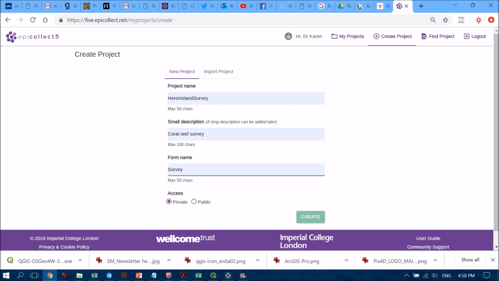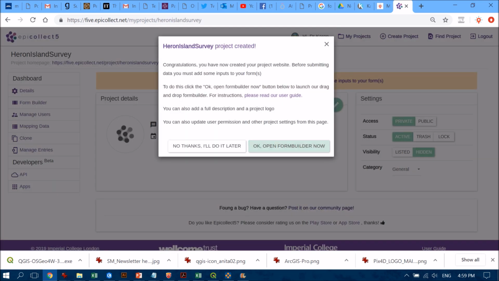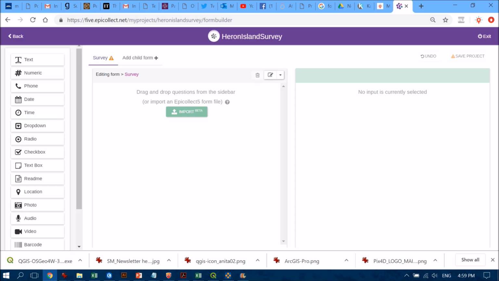I'm going to keep it private at the moment. So if you're working on something that you want to get your students or other colleagues to input data into as well, you can create a public project. And you can change this at any time as well. But I'm going to make this private for the moment. I'll go ahead and create that. Now this just creates a shell, basically, if you like, that I can now start to populate with various different questions that I'm then going to be using when I'm out in the field.